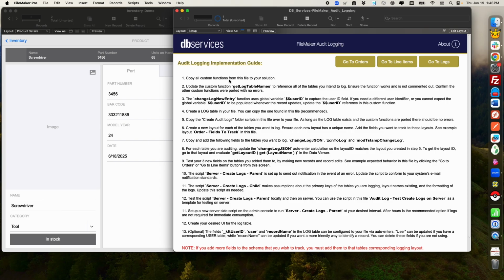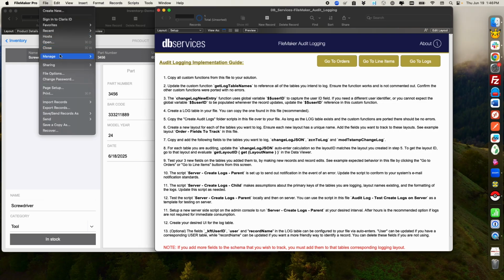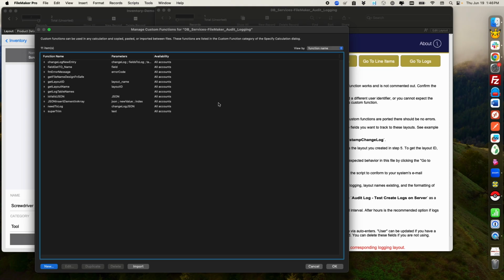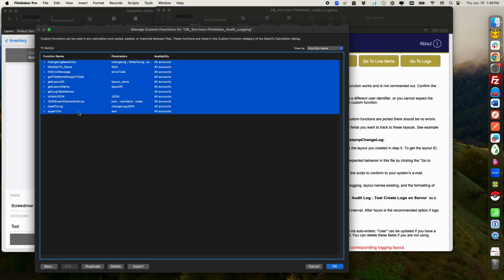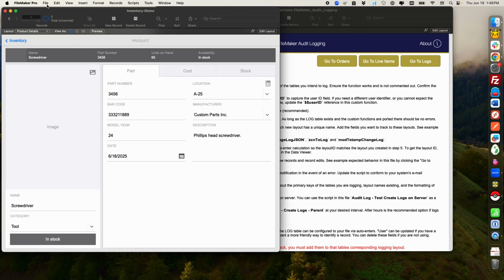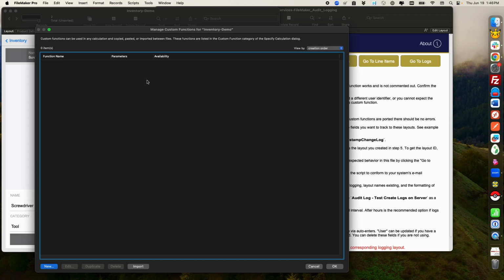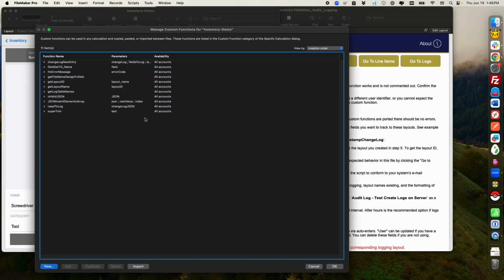The first thing you're going to do is bring over all custom functions from the demo file into your solution, and you can do that by going to File, Manage, Custom Functions, and then you can just highlight all of them. If you're on Mac, you can hit Command C, and if you're on Windows, you can hit Control C. Then come into your existing app, and then you can just paste them in.